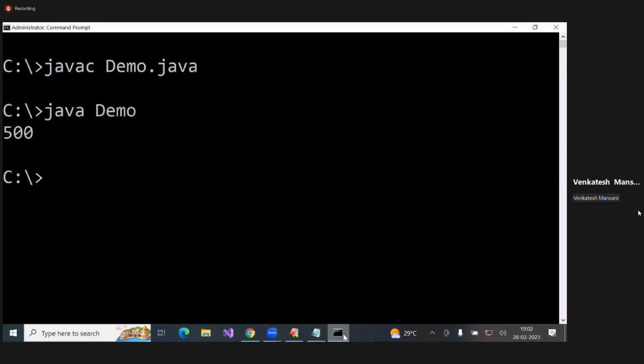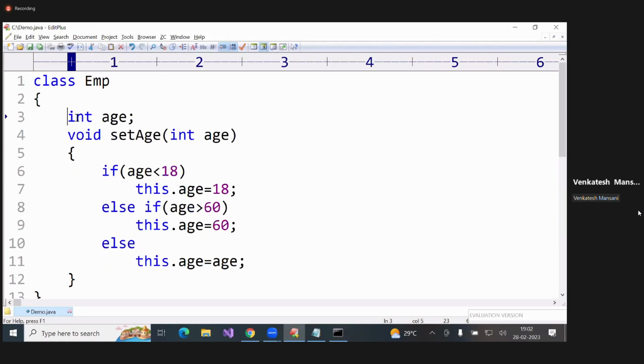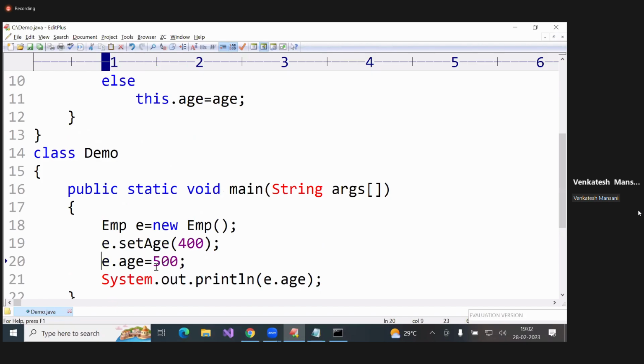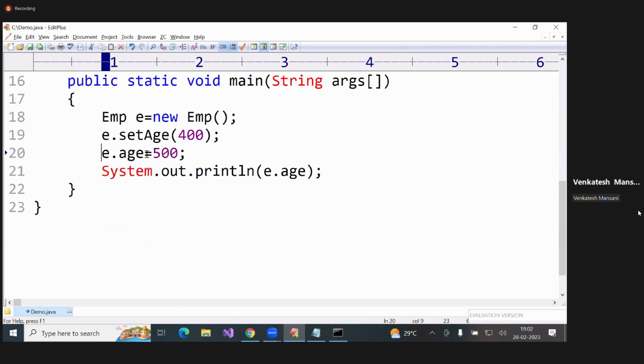Now, I don't want to allow access to this variable like this here. What should we write? Final. Any other? Static. Any other? Private. Any other? Abstract also. Interface also.